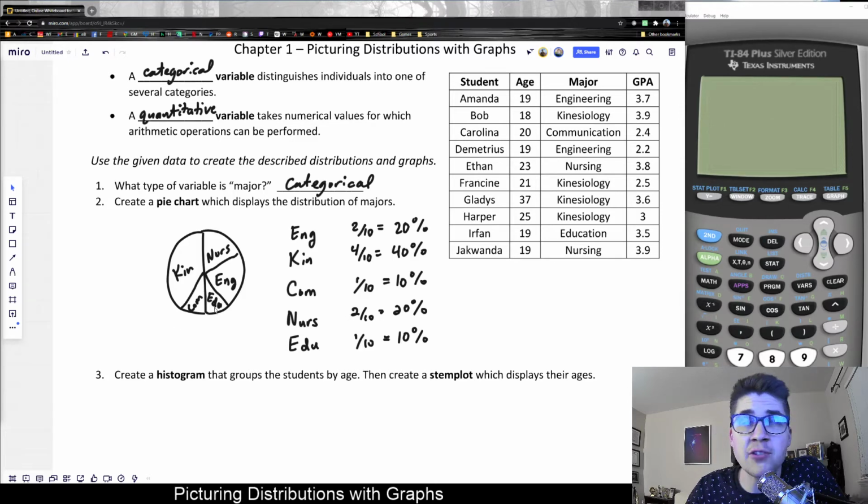Let's do it in a very similar fashion. Instead of doing them by major, which we could have done as well, basically we'd have a bar which was respectively about 4 lengths for kinesiology, 2 lengths for engineering, and so forth. Let's try doing it for age instead, using a different one of our variables, the quantitative one. Here we see that Amanda's 19, Bob is 18, Caroline is 20, Demetrius is 19, and so forth. Essentially we're going to be creating bars corresponding to those ages.